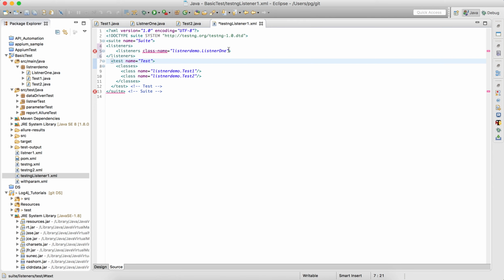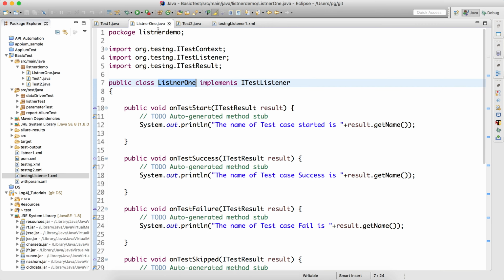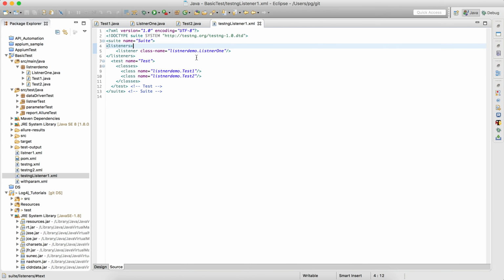Listeners I have to close. You might have multiple listeners, so I'll close this. Let's see where we are missing. Okay, this is listener, not listeners. Perfect. Done. Inside listeners I can have multiple listener. One of the listeners I have added is ITestListener. Now this ITestListener will be applicable for n number of classes which we keep adding here.